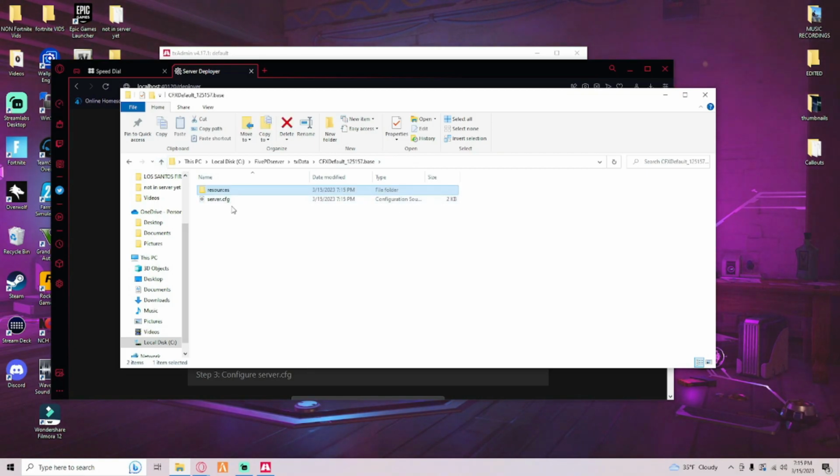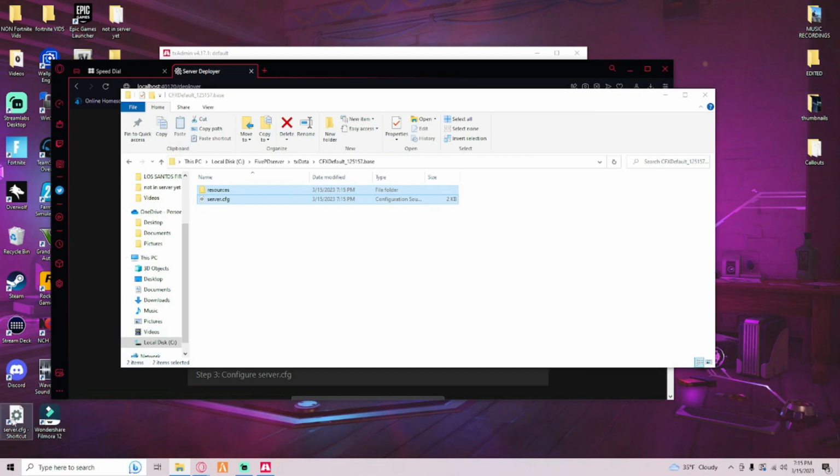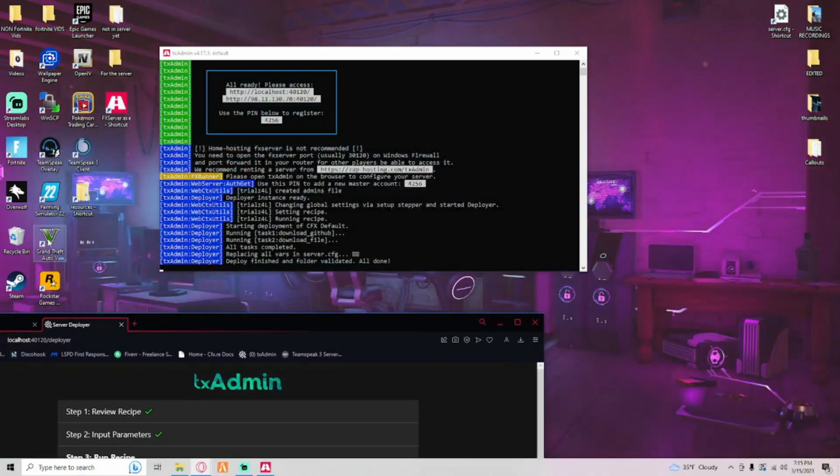But a little tip, highlight both of these files, and then click Send To, create a shortcut for both of these. So drag this up there, and then your resources folder, where's my resources? There we go. And then drag that up there. Now you have a full shortcut to get to both of your files.